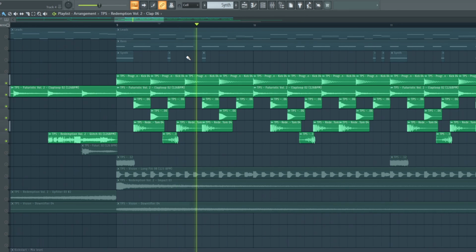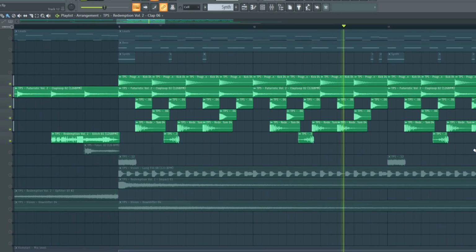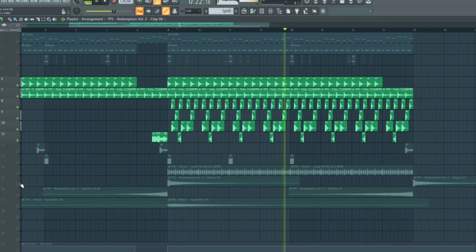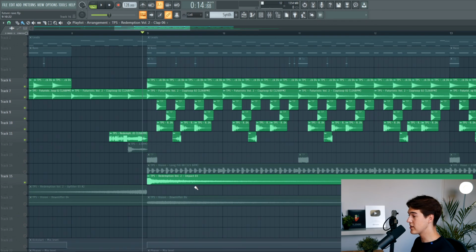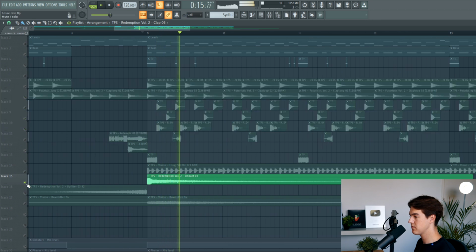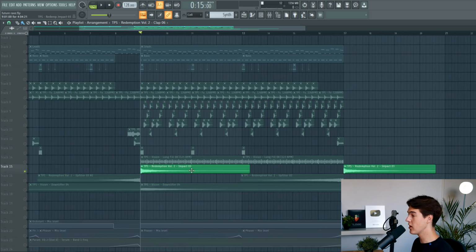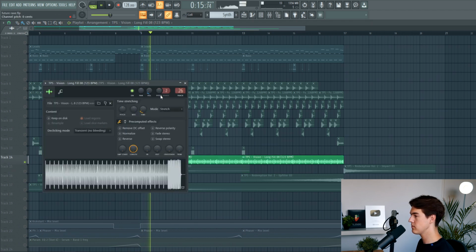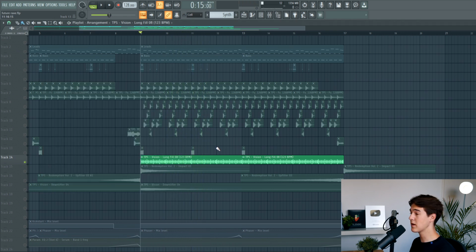Reverse tom. I also added this impact to add some more energy to the track, which is basically a clap with a lot of reverb on it. And then there's this snare loop, which also helps to give the track more energy and build it up towards the end of the drop.